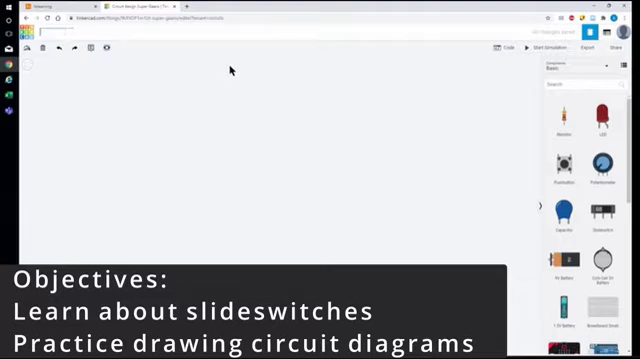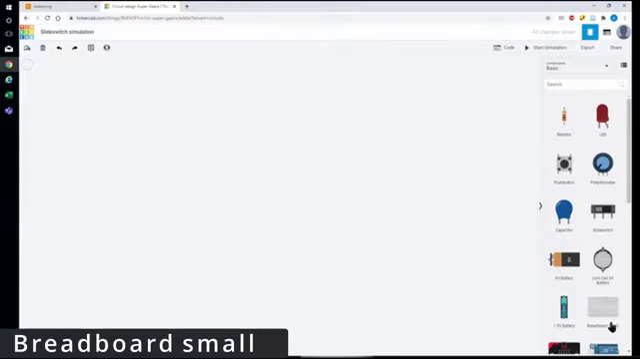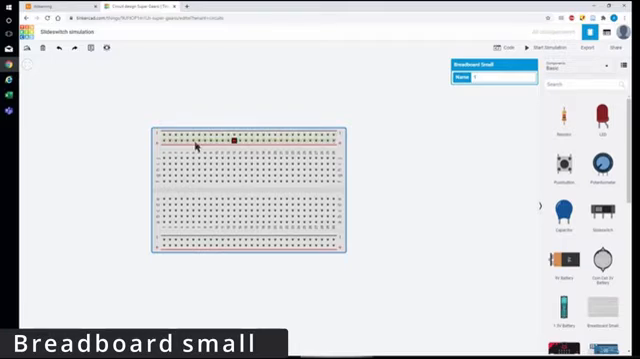So the official name of this simulation is going to be Slideswitch Simulation. And it is exactly what it sounds like. We will be using a slide switch. So I'm going to start with breadboard small. I'm going to grab my breadboard and put it on my screen. And yes, it's this one with bus rails on the top and on the bottom. And I will start by building something that looks very much like our circuit from Simulation Parade.